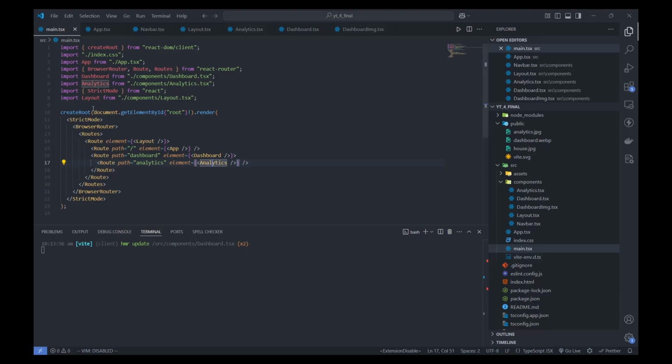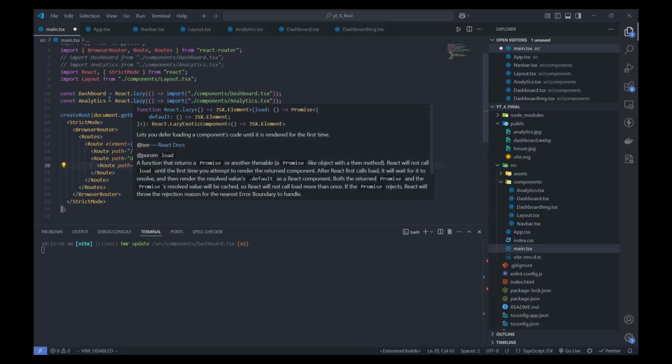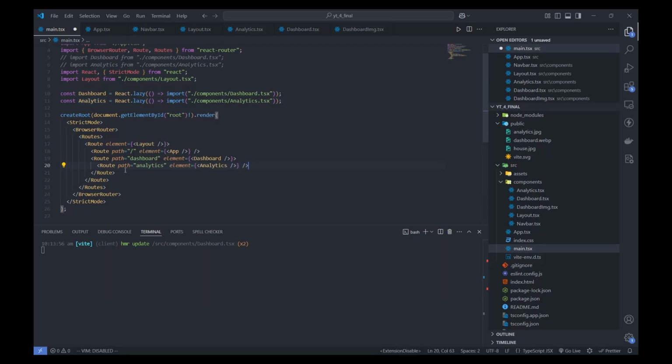Now that will happen in the main.tsx file, because here is where we have defined all the routes. So I just copy pasted these two lines. These are same as before. We are lazily loading the dashboard and the analytics component. And again, as before, we have to wrap this in a suspense boundary. So let's do that.